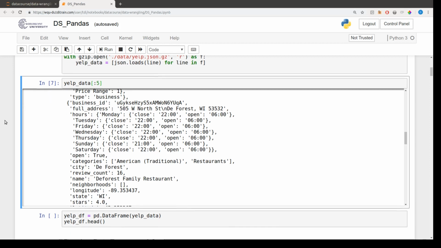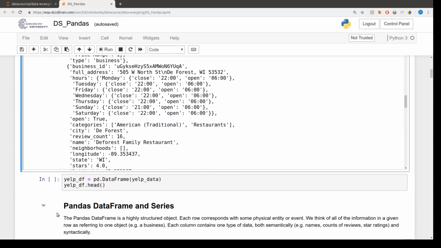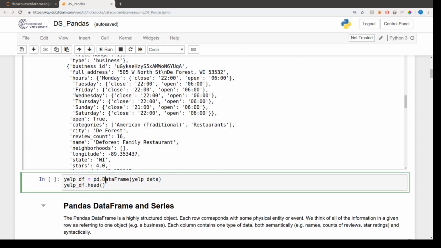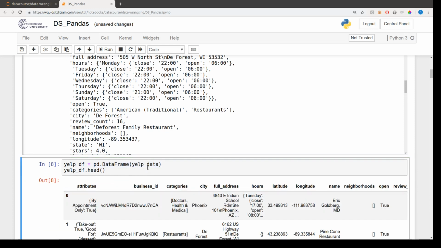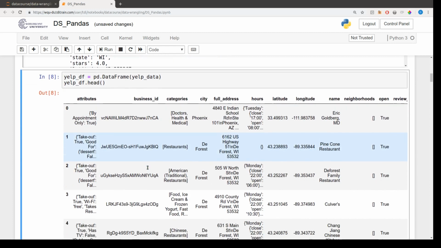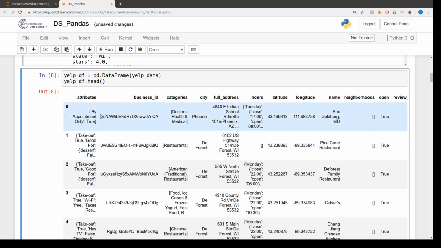We can create a data frame from JSON files by simply wrapping that JSON blob that we've read into this variable with pd.DataFrame. And here is our data frame. It's structured like a table.